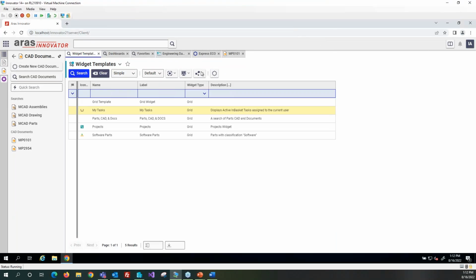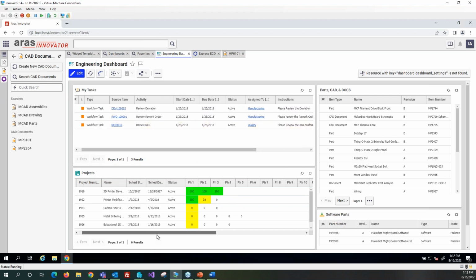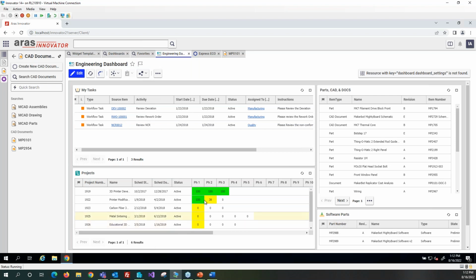All right. Where to begin? To begin, I want to poke around with a dashboard that I was able to create in preparation for this. This is a sample engineering dashboard. And as you can see, we have a few different components in here. To start, you can see that we have our workflow assignments from our in-basket in a widget here. And a user can also access any projects that they're involved in and see what phases they're on and what kind of completion status they have.